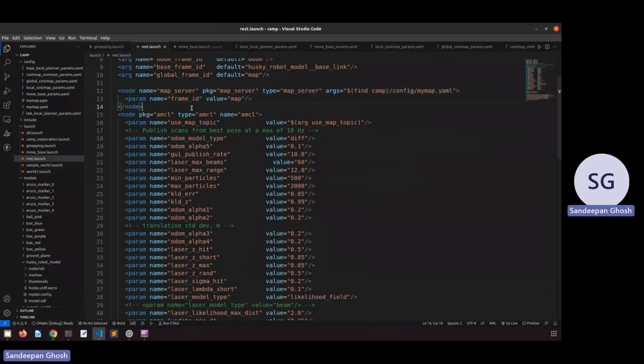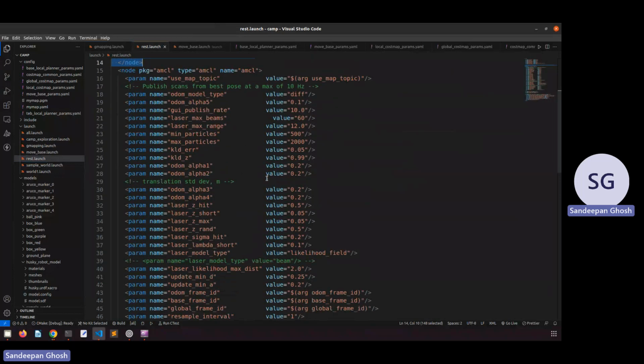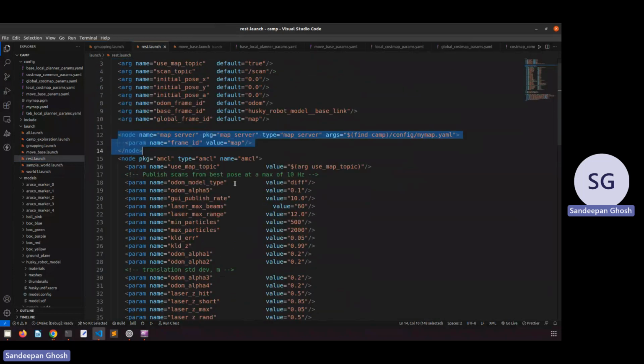I'll tell you how I created the map also, but just hold on a bit. Just imagine right now you have a map, so you have to launch that map. Otherwise, these algorithms do not know where the map is coming from. There has to be a map topic. The map topic is given by this map server. So the map server is just 2 lines of code.